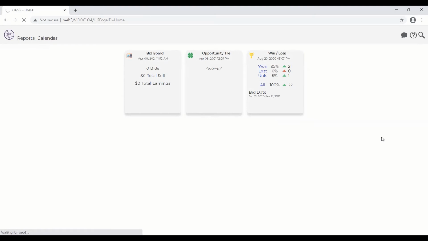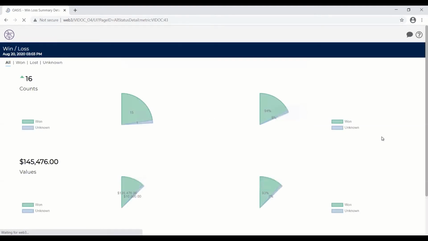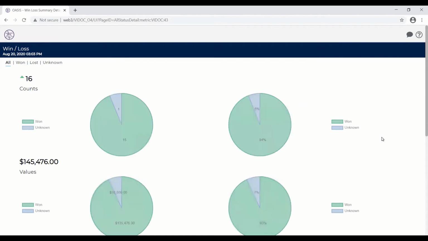So let's take a look at those graphs that I showed you earlier. We're currently looking at all. So this shows us all of the quotes for the last year with a 3-month lag. Remember, we're skipping those last 3 months.